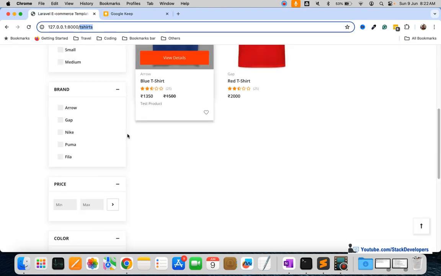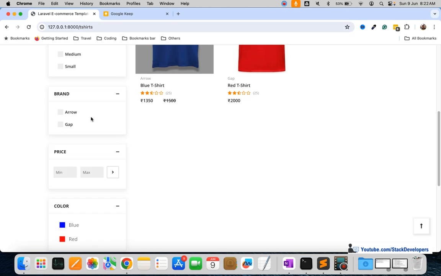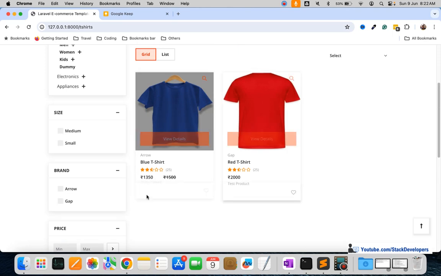Let's see, there are only a few brands, so let's see which brands come for these products. Here you can already see Arrow as well as Gap, so these two brands must be the only ones. Yes, Arrow as well as Gap is coming on the left side, so the brands are coming dynamically from these filters. Why haven't we shown the other brands? Because no t-shirt belongs to any other brand, so what is the purpose of showing them?